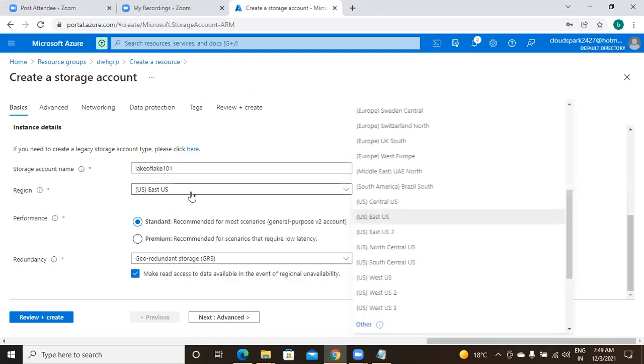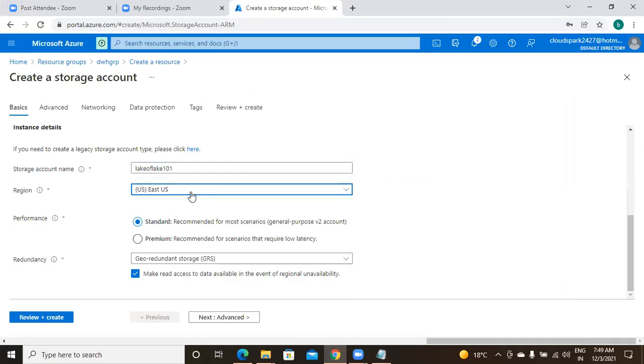The region, any one region you just select. The importance of regions and advantages I explained in the last class. There are two types of performance models, standard and premium. Default is standard, recommended for most scenarios, a general purpose version 2 account. That means whenever there are heavy data volumes with a heavy amount of readings, standard will be used.